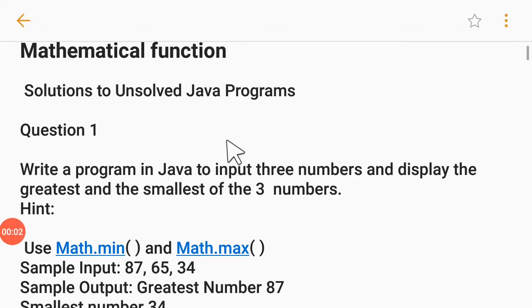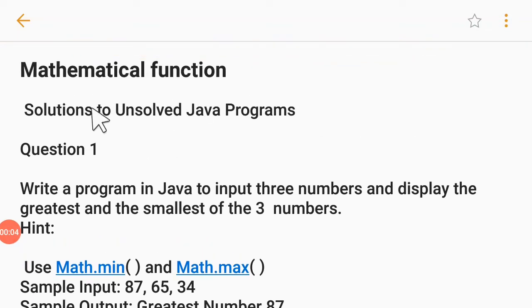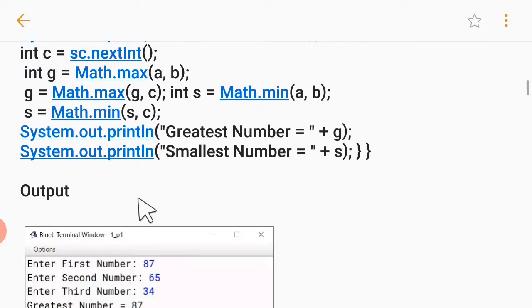Students, in this video I'm going to discuss the programs of mathematical functions. So you are aware of how to input the data in Java, and now you are going to use the functions in different ways, wherever they are required. So I'll go for this program first.